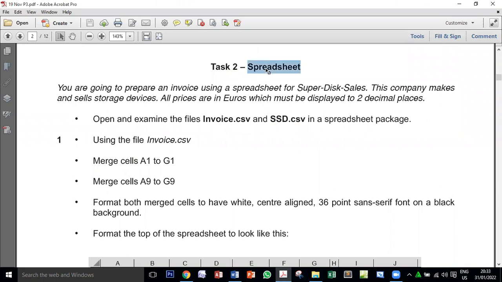Task 2 spreadsheet. Spreadsheet is Excel. You are going to prepare an invoice. I think this example is kind of realistic. You prepare a professional invoice that can be used in a shop and it will look professional. We will be in a bit of difficulty creating equations for it, but it will be professional. We will prepare an invoice using a spreadsheet for Super Disk Sales.